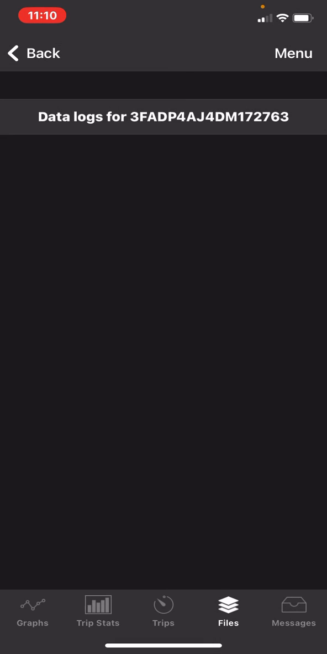When you stop the log, you will get a file that is saved on this page, and then you can export that file as a CSV.